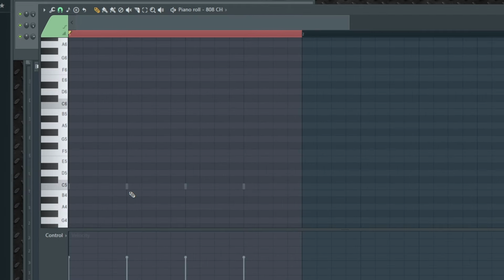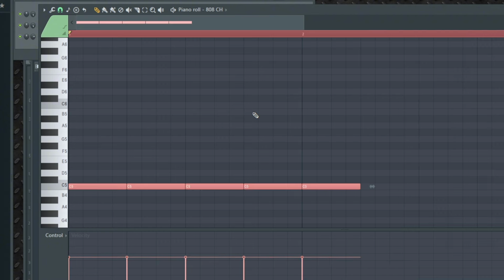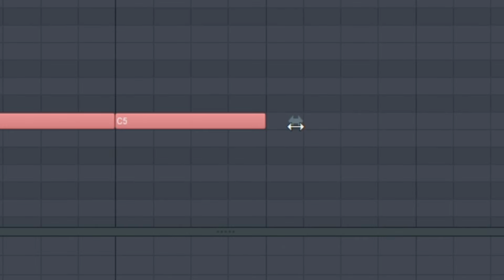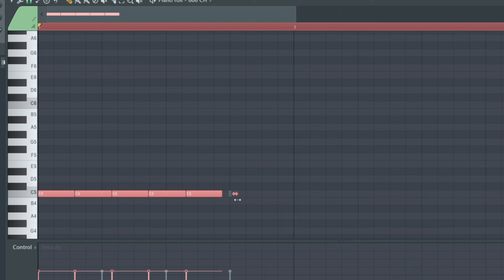In the case of FL Studio, I can place 5 continuous notes one after another. And then I select them all and use this icon to shrink or stretch the selection. And I can make the 5 notes fit perfectly within one beat. For example, it sounds like this.